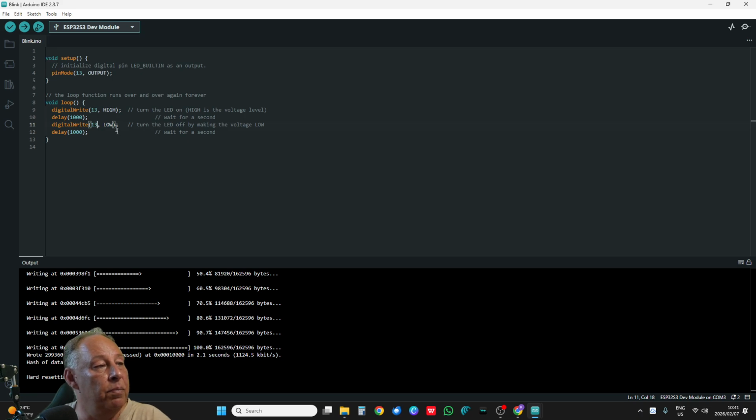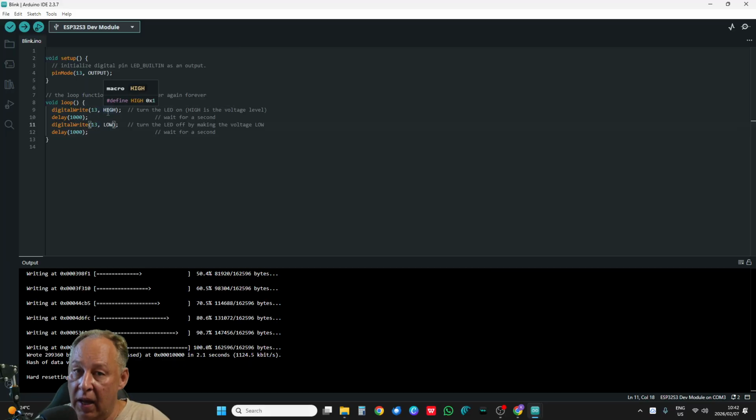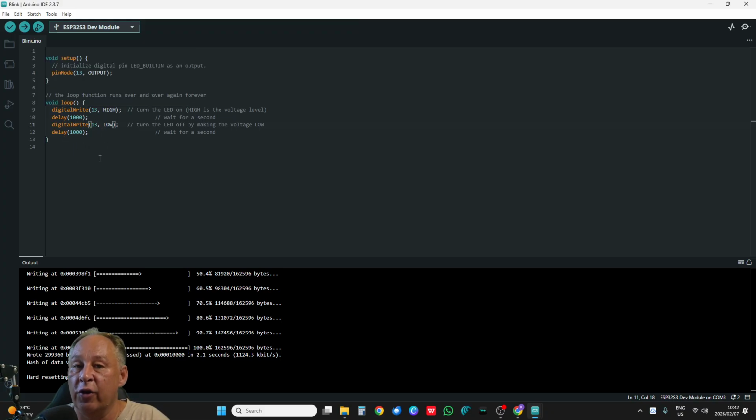All right, so pin 13 will get volts, and then the volts will be taken away. But we put a little delay in there, 1000 milliseconds, which is 1 second. So it will go high. LED switches on for 1 second. It will go low. The LED switches off for 1 second, and it will start all over again, looping until you switch off your microcontroller.